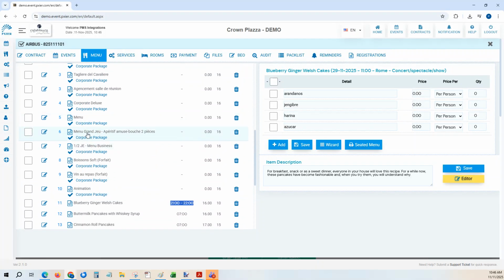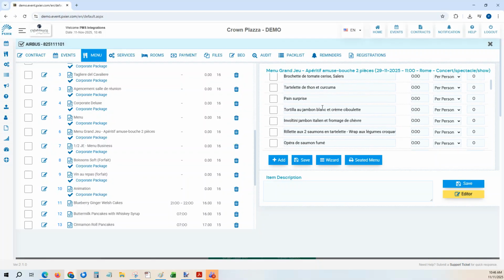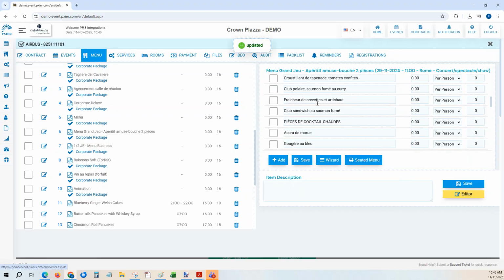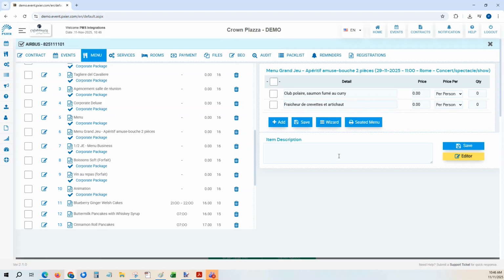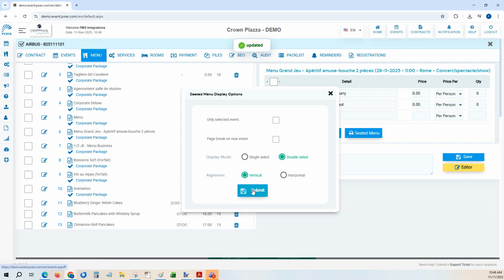When you have a selection to make, so if I have a selection to make here in my appetizer, this is the list of my appetizers, and I can delete the selection or I can keep the selection, the easiest way for you. You can also add some information. So if the customer would like to have some nuts, you can add it and it's going to be displayed on the different documents. It's also possible to print a seated menu.